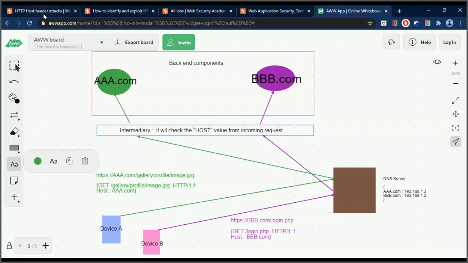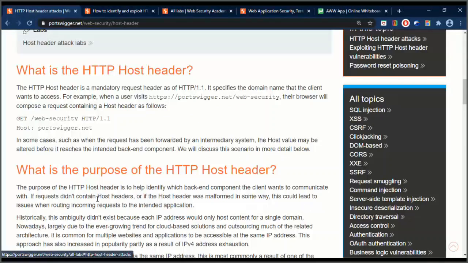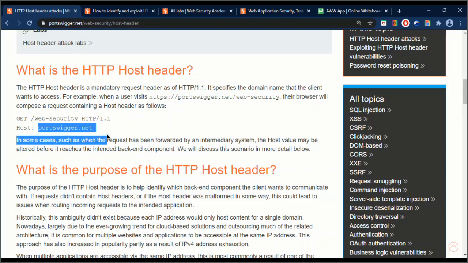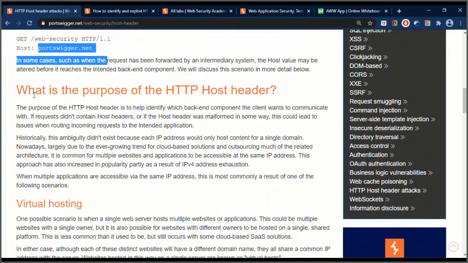Now coming back to this PortSwigger, this is the introduction about what the host header actually is. Following the pattern with PortSwigger, this is what the HTTP header is, the same as I told you. This one will be appended over here in the host attribute, and this request will be forwarded. Now the next question is, what is the purpose of the HTTP host header?